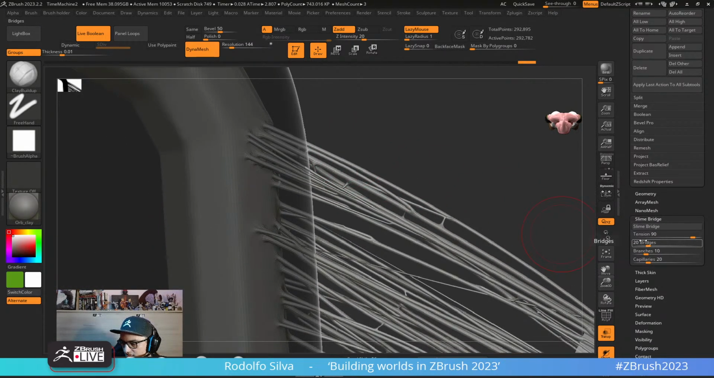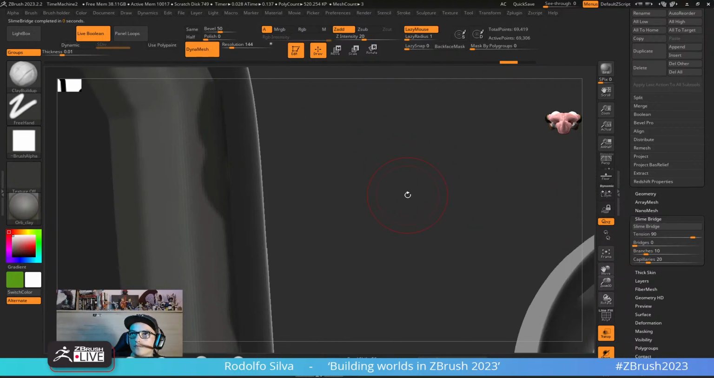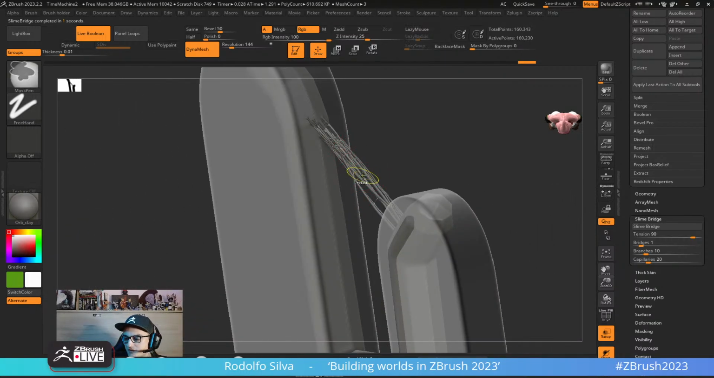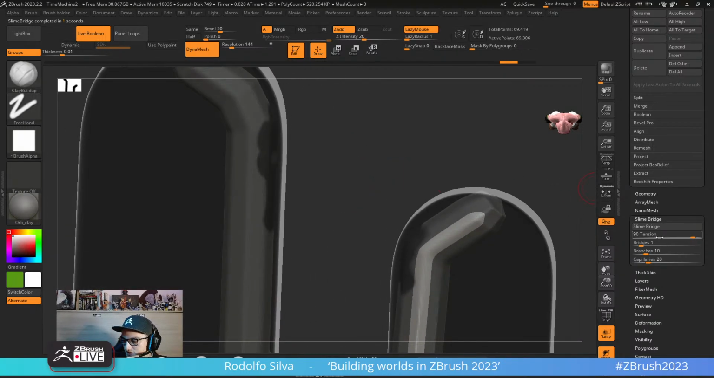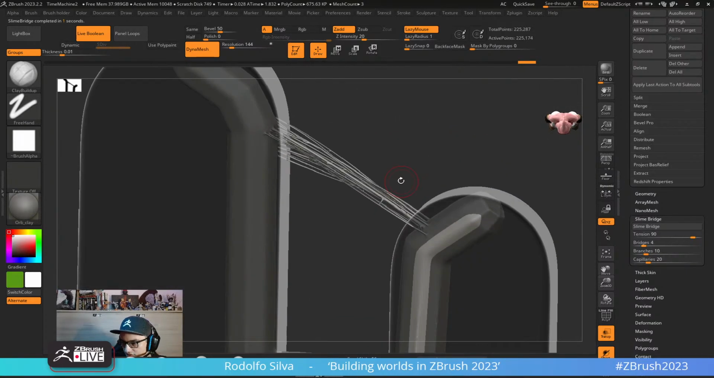So I want to keep the capillaries, but if I lower the bridges to 0, you don't get anything, because there's no bridges. You need at least one bridge. So if I have one bridge and press Slime Bridge, you get one of these connections. So in my case, maybe I want like 4 of them, right? So you get 4 bridges. They're just too tight together, right?